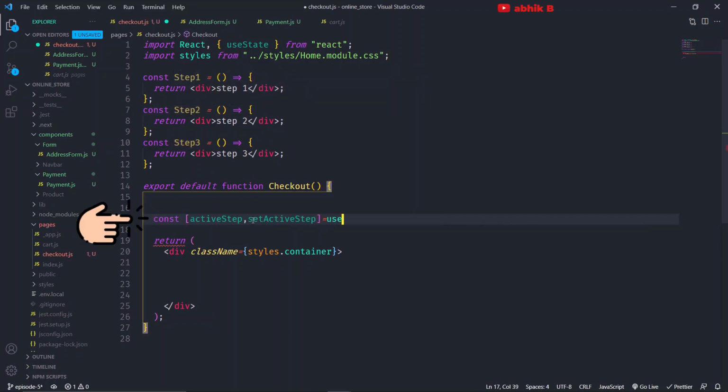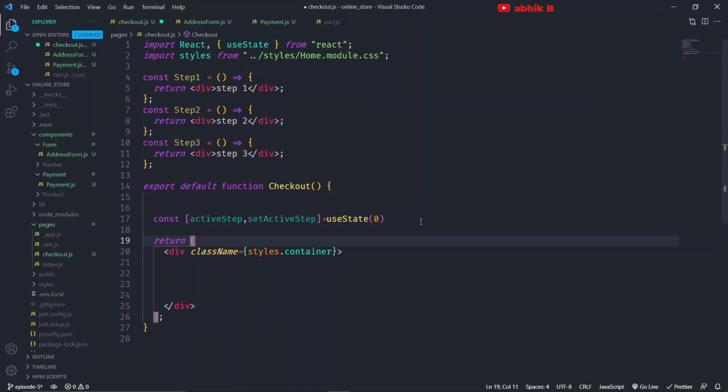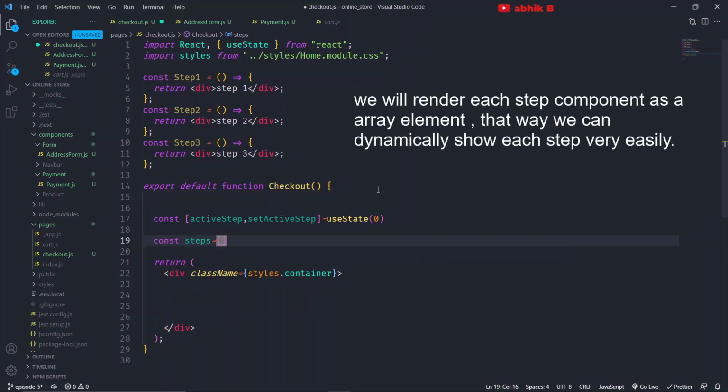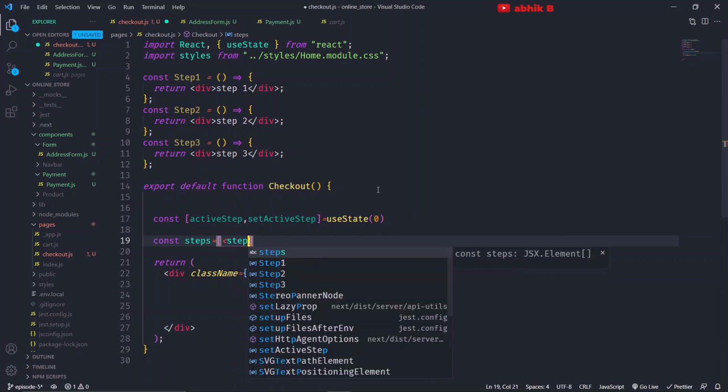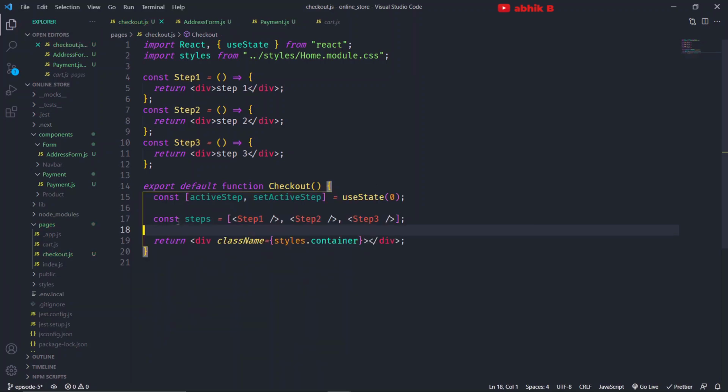To keep record of which step is active, I will use state and the default value will be 0. Why will we have 0? That is because I will have an array now. Using an array for these simple steps makes our work very easy. Inside this array, I will render these dummy components one by one. So this array has step 1, step 2 and step 3 already rendered.